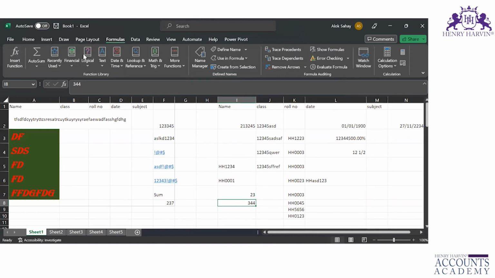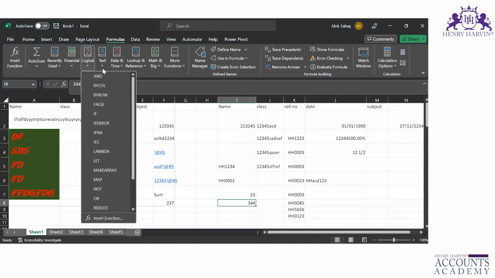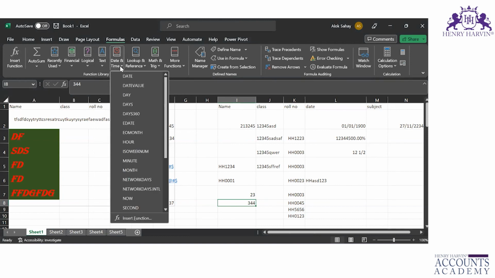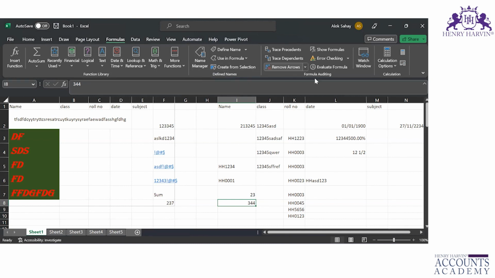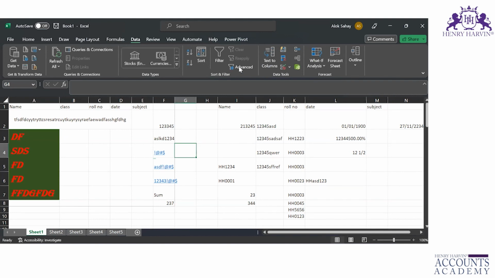Coming to the formula bar, there are different types of formulas: financial functions, logical functions, text, and date and time functions. You will be learning all these things manually. These are the formula auditing parts: trace precedents and trace dependents, and use in formula. If you want particular areas to be used in a formula, these are the things you will be learning. In the data tab there is the advanced filter, how to implement the filter, and text to columns.